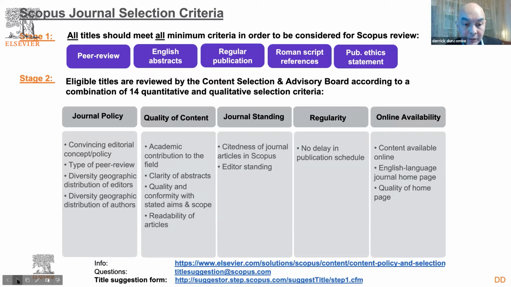And at the bottom here, you can see some of the various links for you, okay? You have the information. At any point in time, the Scopus Content Selection Advisory Board, the CSAB, they meet a couple of times a year. So sometimes they may update certain criteria, okay? So if there are any updates, you can find them here, all right?